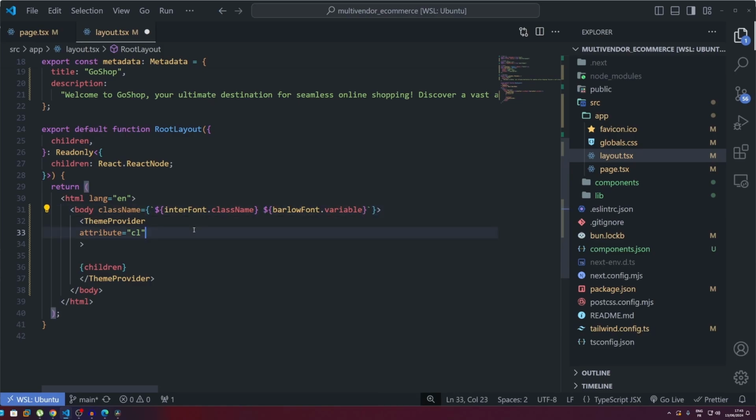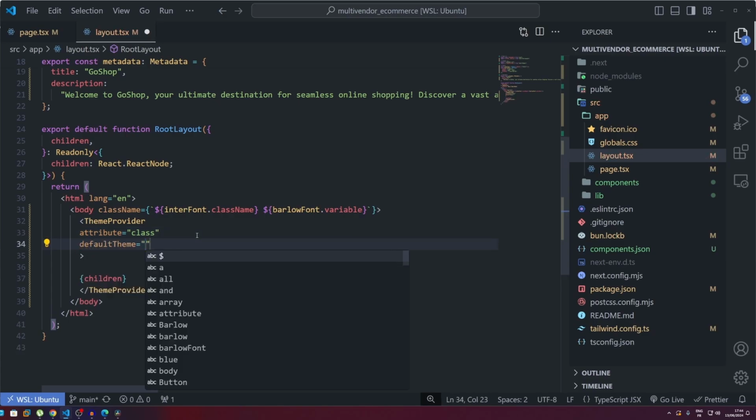So for the attribute right here, we're going to use class, okay? And then also we have the default theme. There are three: there is light, there is dark, and there is system. So that's what we're going to use, system. And the reason we're going to use system is, if the user in their operating system is using light mode, they're going to get the application in light mode. But if they have it in dark mode, they're going to get the application by default in dark mode, and they can switch later to whatever they want to.